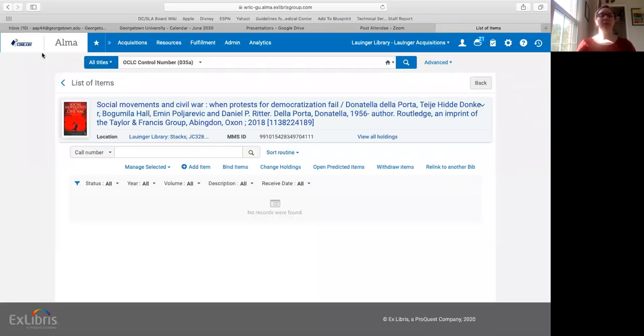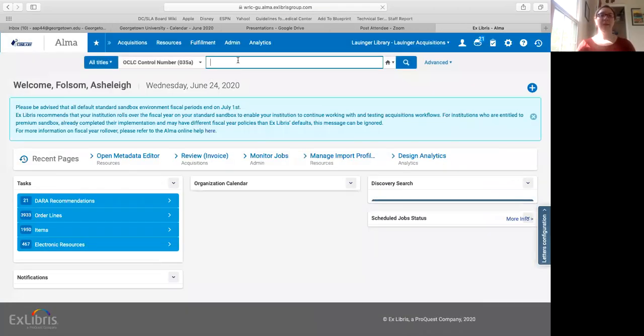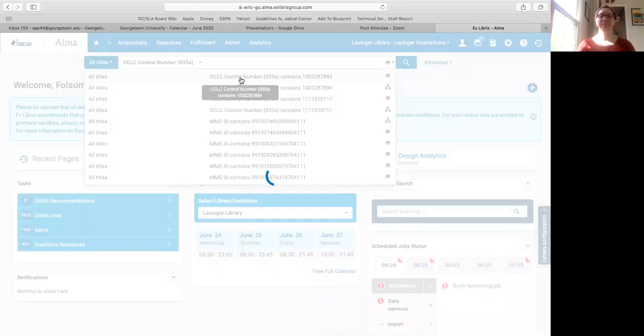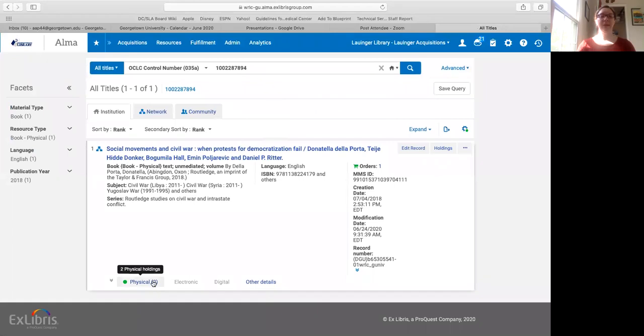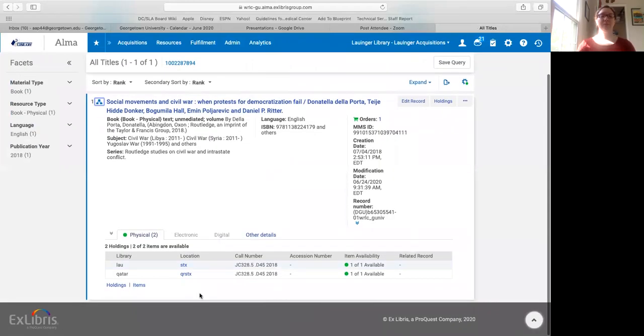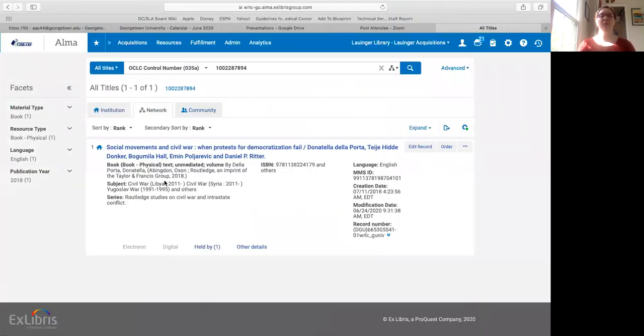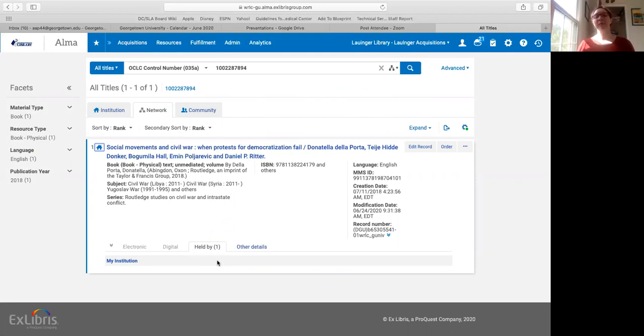So then to double check what we just did, you have to click on the home icon, and then you can search for your OCLC number in the institution zone again. And we can see that we have 2 different holdings records here on one bibliographic record. And then if we search the same thing in the network zone, we can just see that one bibliographic record. So we know everything is okay. And if you click on held by one, it'll only say my institution because Georgetown's main campus and GU-Q use the same institution zone.